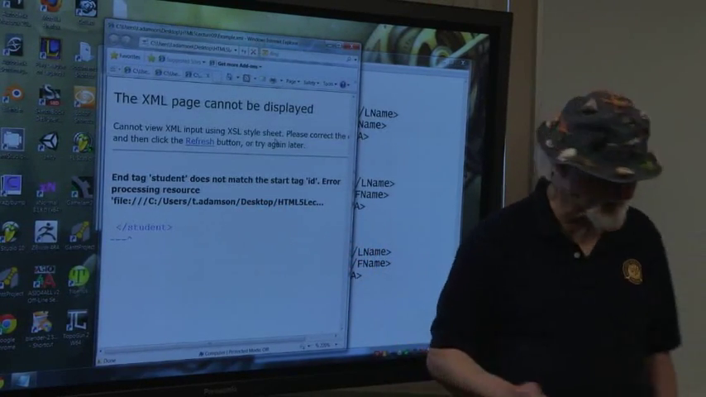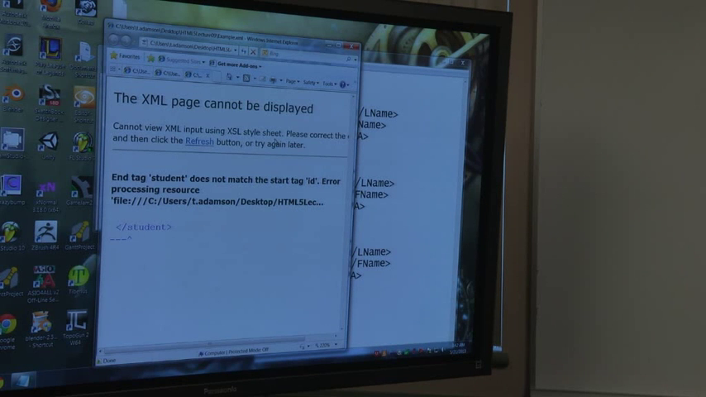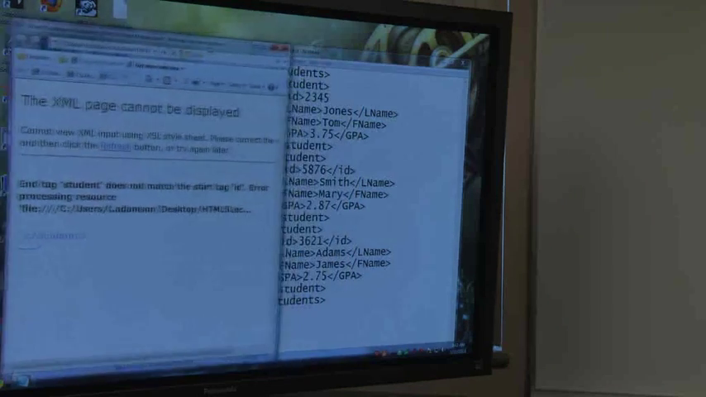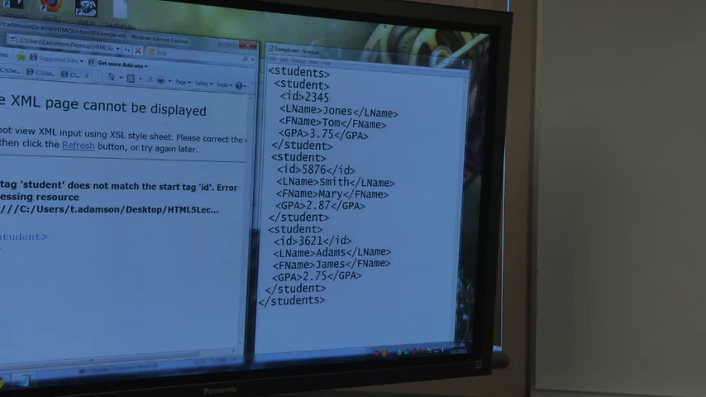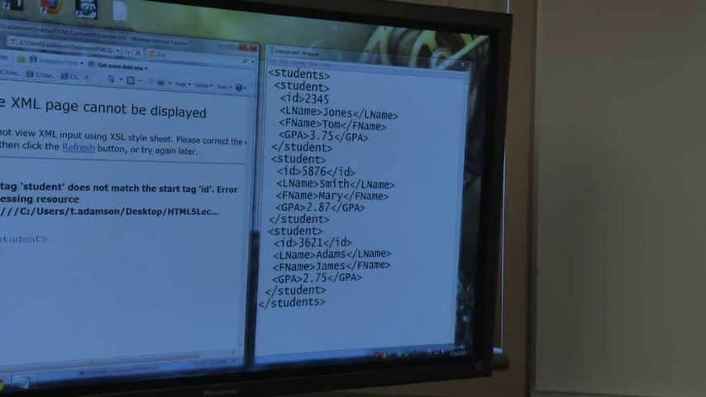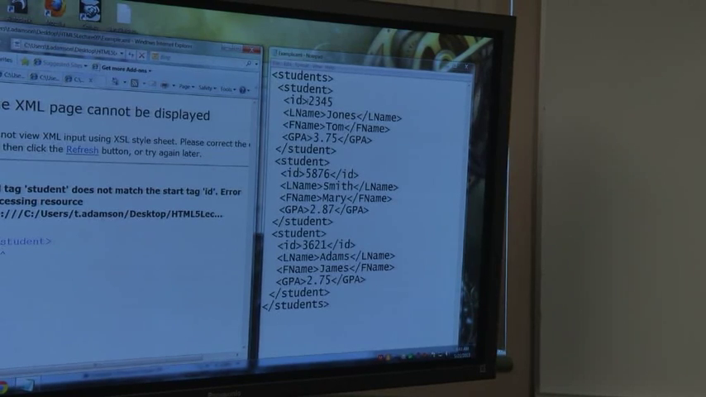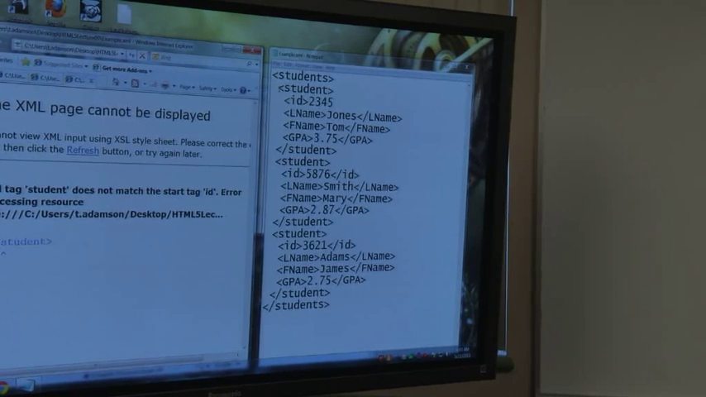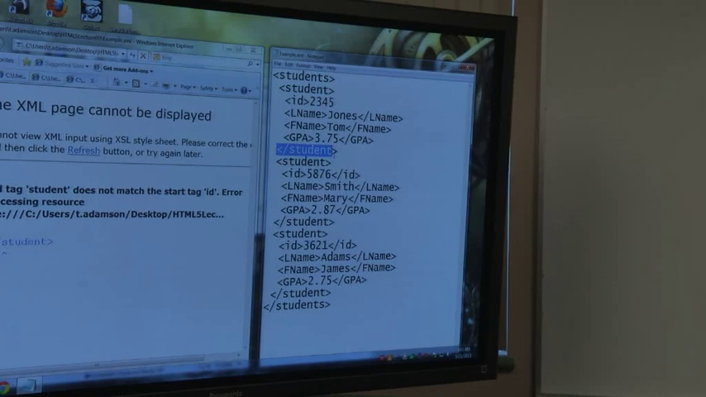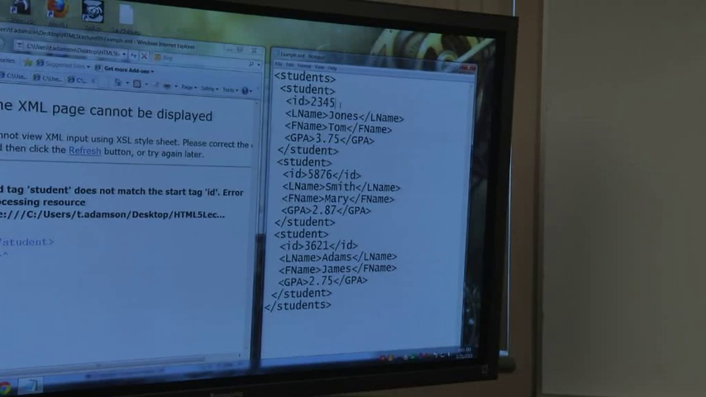Why would it do that? Well, keep looking at the screen. The last tag that was opened was ID, and I removed its closing tag. You see this right here? There's the opening tag student. There's the closing tag student. So it sees a missing tag here, which is the ID, so it knows there's something wrong.